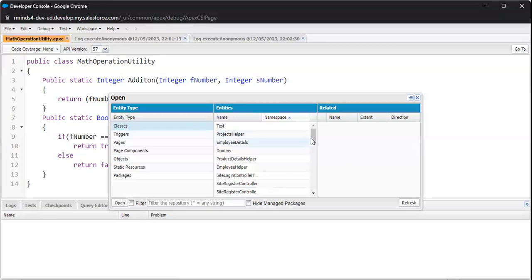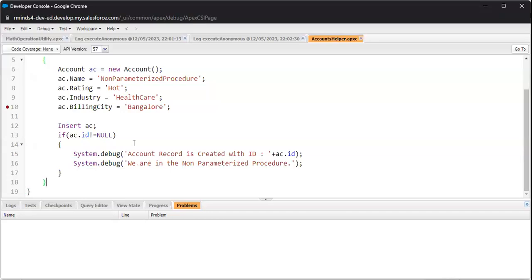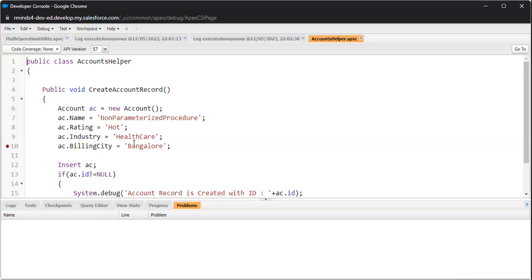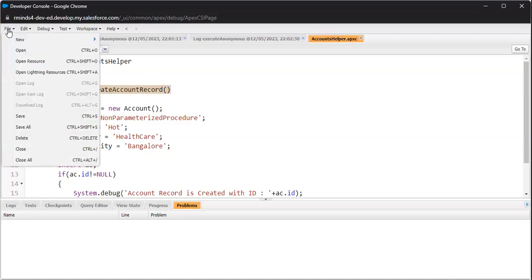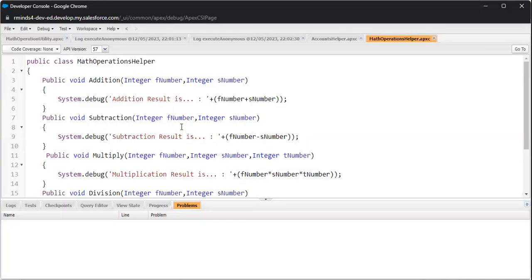Yesterday we discussed the accounts helper class. This is just a non-parameterized procedure. We are just creating an account record in this particular piece of code, and this is a non-parameterized procedure, right? And if we open the math operations helper class, this is a parameterized procedure example which we have discussed. That means the return type is void and we have the parameters getting passed.